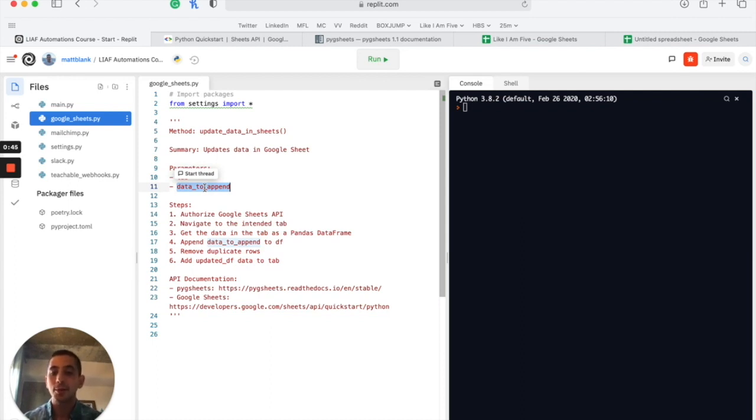To do this, we'll follow a couple of steps. The first is that we're going to authorize the Google Sheets API to work with our account credentials so we can interact with our account's workbooks. It's kind of like how you log into your Google account, then access the files that your account has access to. Next, we'll tell our code to navigate to the workbook and the tab within that workbook that we want to add the student's information to. After that, we'll get the data that's already in the tab, append the new data to the existing data, make sure we're not adding duplicate rows, and finally put that data back into the tab.